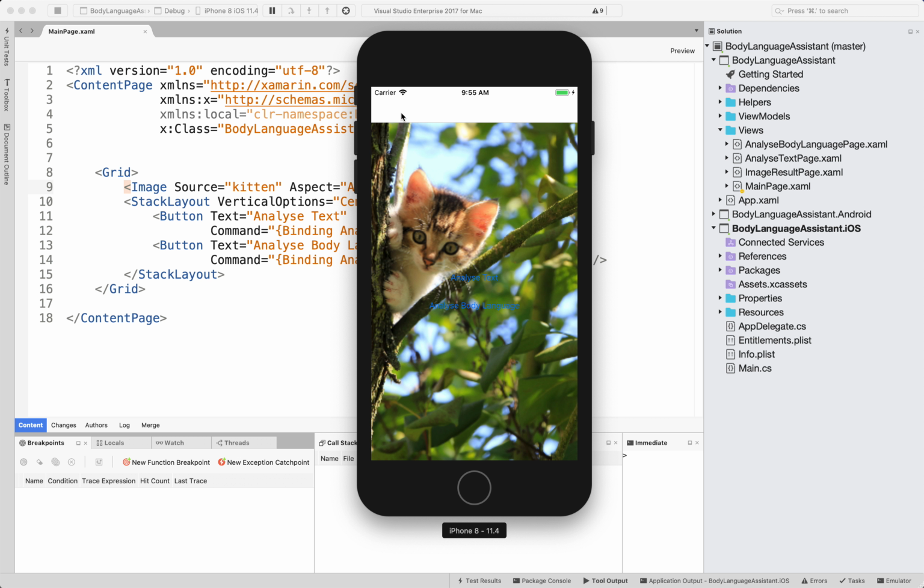So, okay, there's a navigation bar at the top, so it looks a bit funny. And you can't read the buttons. But, a nice cute kitten. Who doesn't love kittens? Alright, probably people that are allergic to them. But, a lot of people like kittens. I like kittens, and this picture makes me happy.